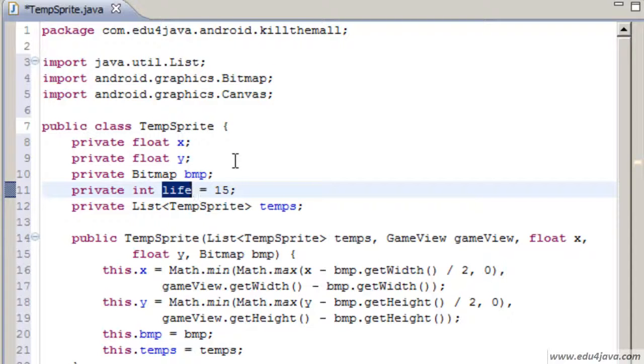And the only different characteristic is that this sprite has to disappear. After some time, it has to disappear. For this, we're going to include a field called life. It is initialized to 15 ticks.